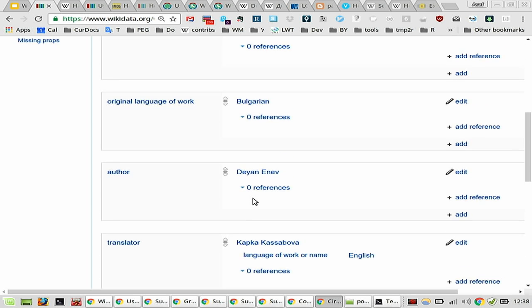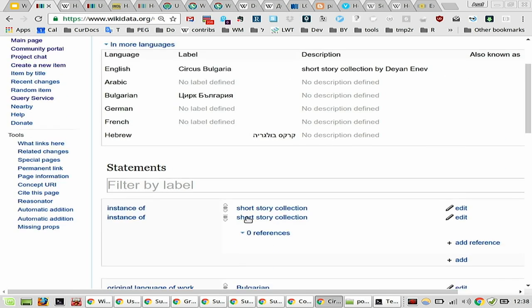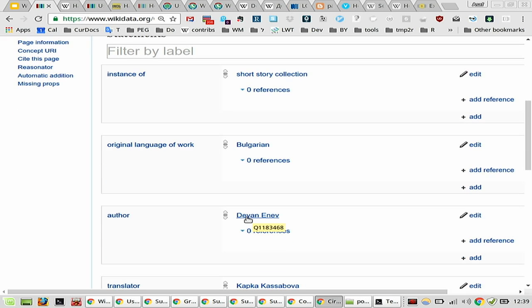And of course, I could go on and populate the other fields. We don't have to do that right now. Publication date, country of origin, etc. So this is already beginning to look like all those items that we already saw, but just a moment ago, it didn't exist. Just a moment ago, Wikidata had no concept of this work.